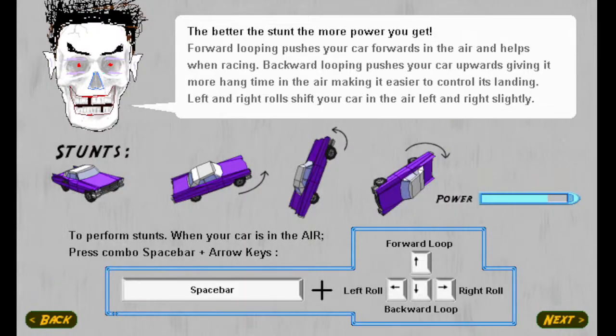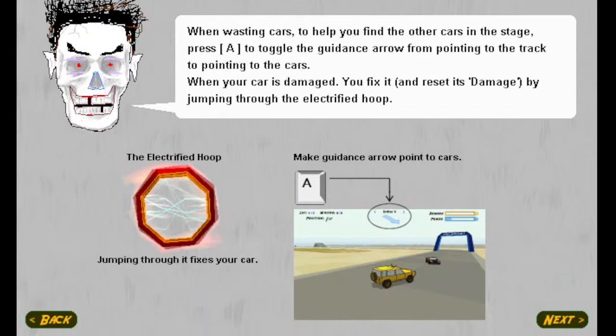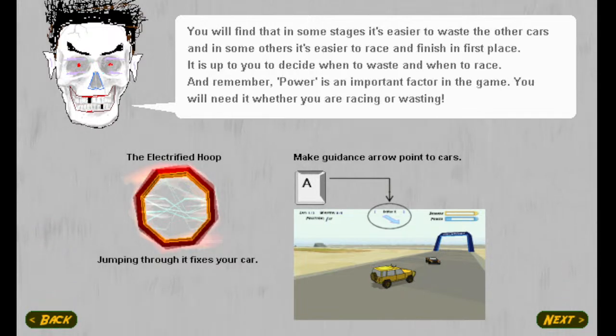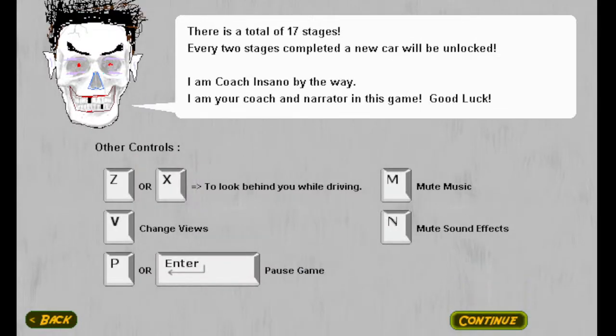Look, they've even added little graphics to it. This game was amazing. There is a total of 17 stages, and for each 2 stages completed, a new car will be unlocked. I am Coach Insano, by the way. I am your coach and narrator in this game. Good luck.